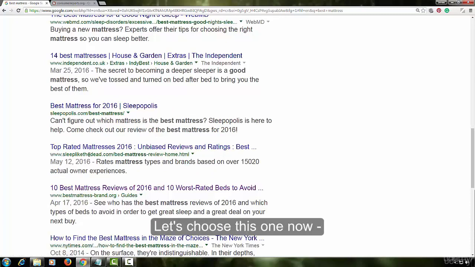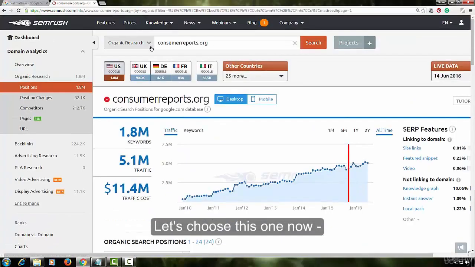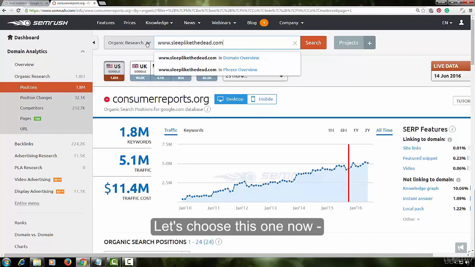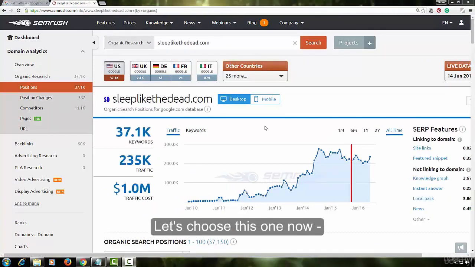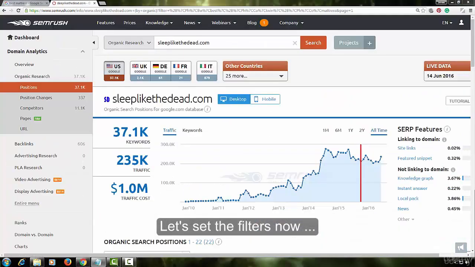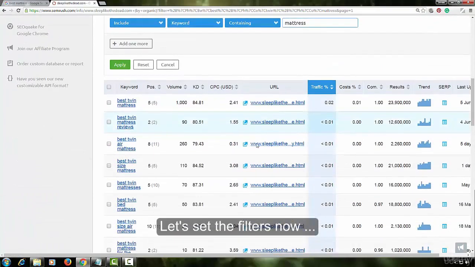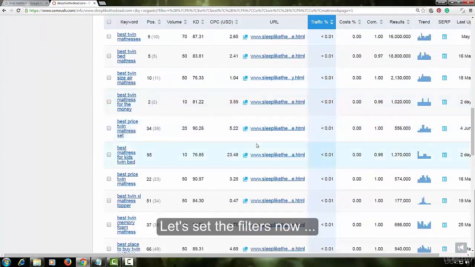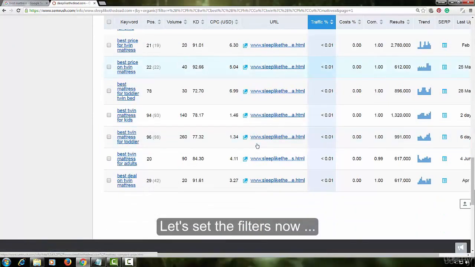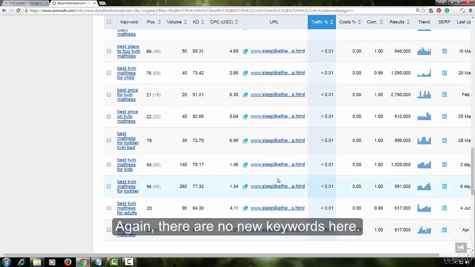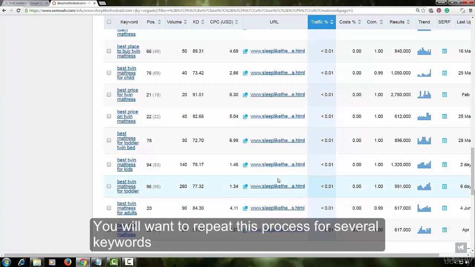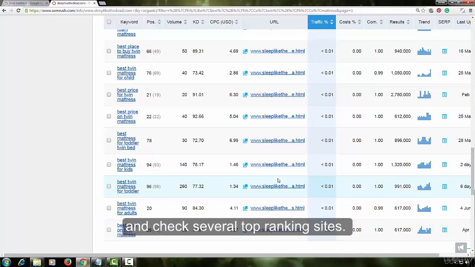Let's choose this site now. Let's set the filters now. Again, there are no new keywords here. You will want to repeat this process for several keywords and check several top ranking sites.